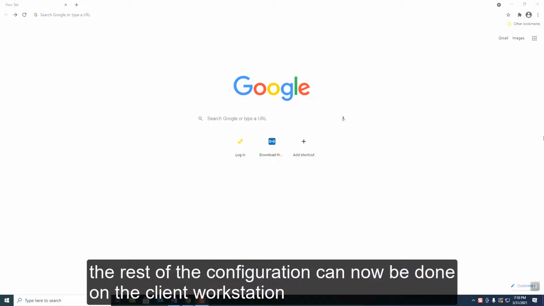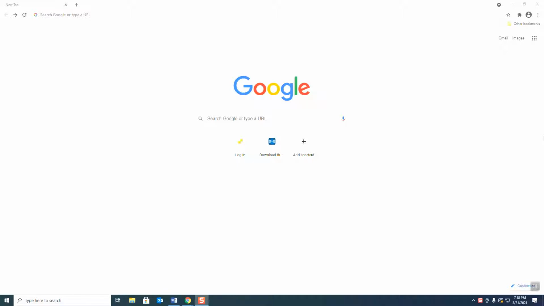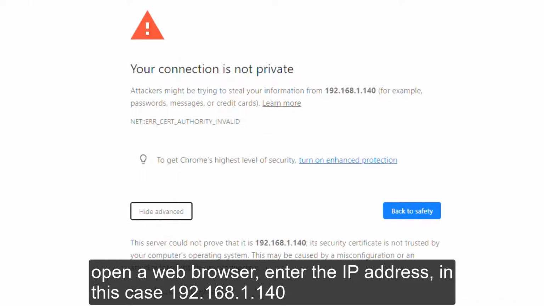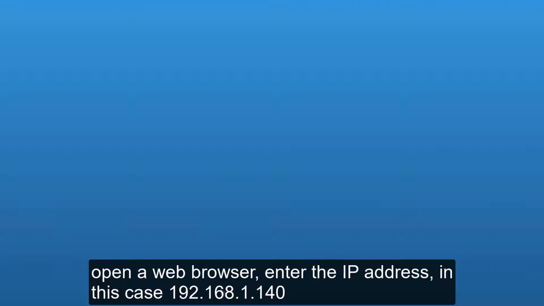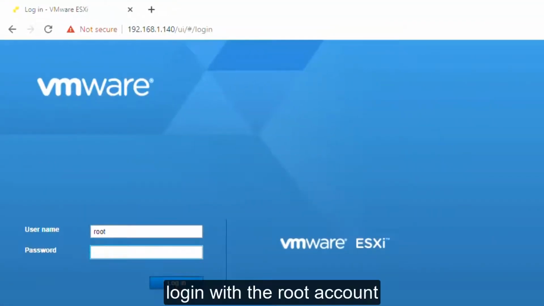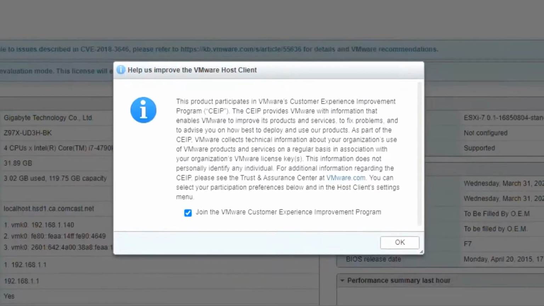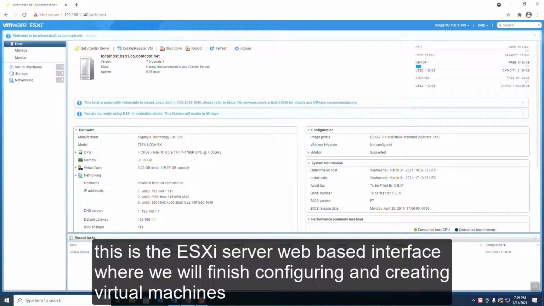The rest of the configuration can now be done on the client workstation. Open a web browser, enter the IP address, in this case 192.168.1.140. Log in with the root account. This is the ESXi server web-based interface where we will finish configuring and creating virtual machines.